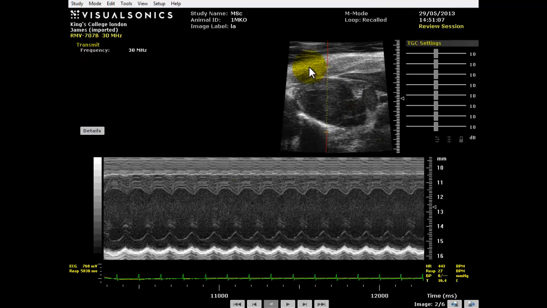we have on the screen a freeze frame end diastole of the long axis view with the M mode line drawn through it. And then below it you can see the M mode trace with time on the bottom axis and the dimension up the y-axis in millimeters, showing the cross section through the heart over time. You've got ECG and respiratory trace down here, and it's worth having a look at these briefly.